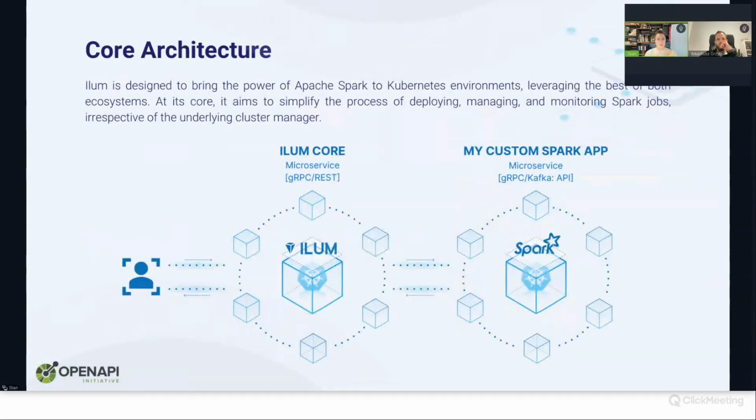All right, let's dive into how Ilum isn't just a platform. It's an ecosystem that adapts to your needs and makes your life easier. At Ilum, we believe in flexibility and integration. You're not just using a static tool. You're engaging with a system designed to work seamlessly with your existing tools and workflows.